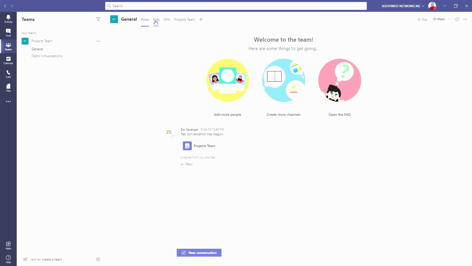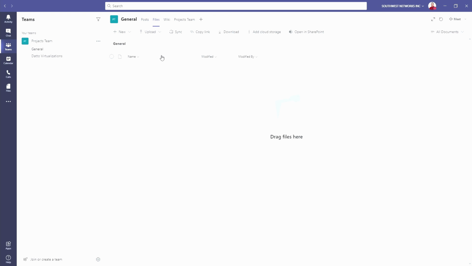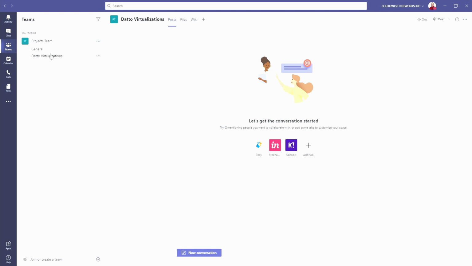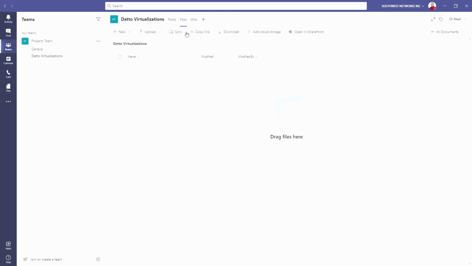You can upload files to the different areas. You can have files as part of the team and files as part of the different channels. So we can upload, create new, sync, copy links, download, add cloud storage, all that different stuff. You can just drag and drop them here. If you've got your file folder open, you can drag and drop.